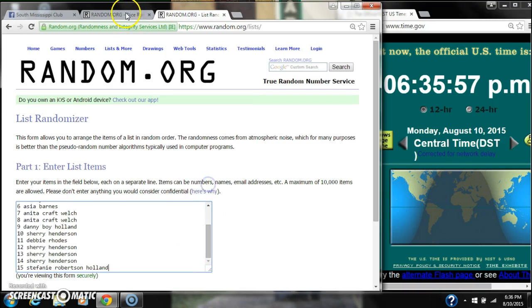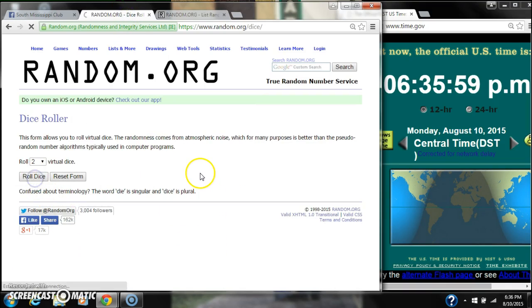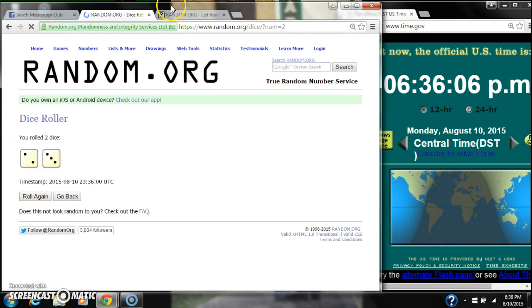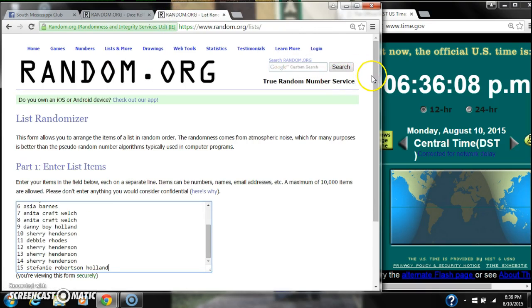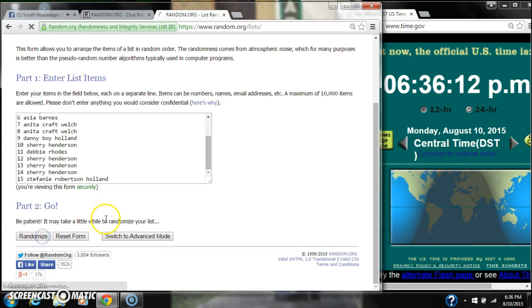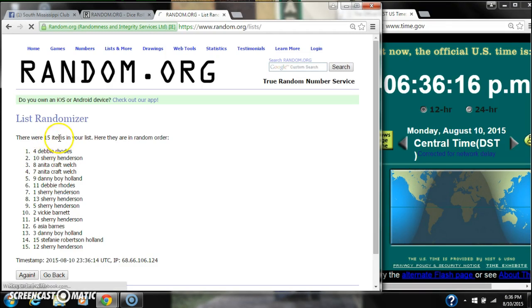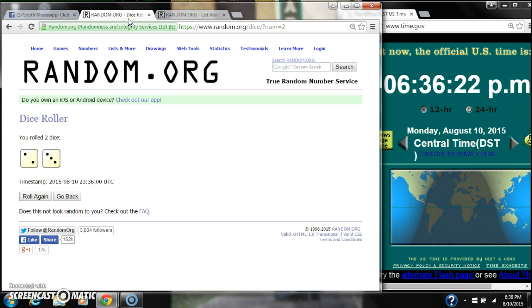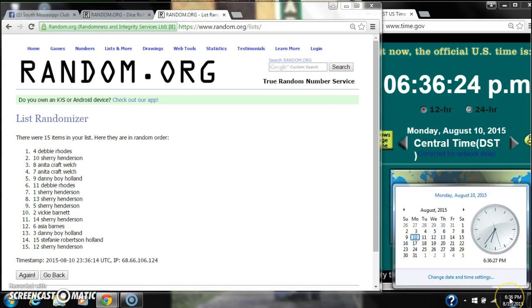15 spots. We need a 4 or higher on the dice. Alright, we have a 5. That'll work. Here we go for the first time at 6:36. After the first time, there are 15 items on the list. Debbie Rhodes is on top. Sherry Henderson is on bottom. The dice calls for a 5, so here we go at 6:36.